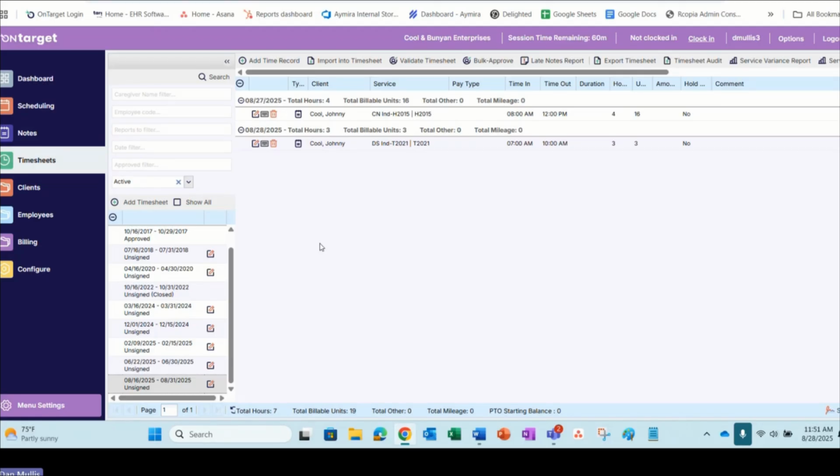You're going to see a mobile-friendly version of what you're seeing right here from the DSP perspective. So the DSP opens up their phone, launches the OnTarget mobile app, clicks on timesheets, and they're going to see something very similar to this, only again mobile formatted. They're going to see their hours totaled, you see here in the bottom left. They're going to see the billable units. So all of that's going to tally up and just present in a more mobile-friendly format.